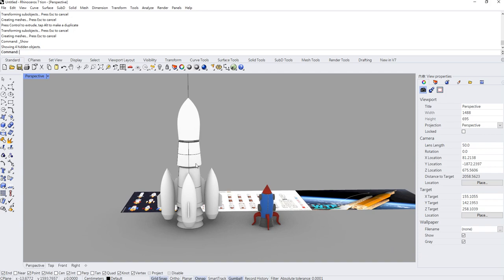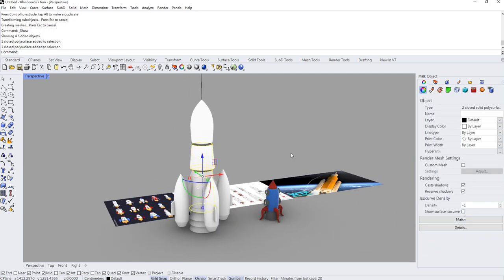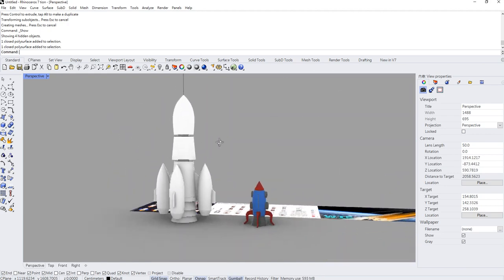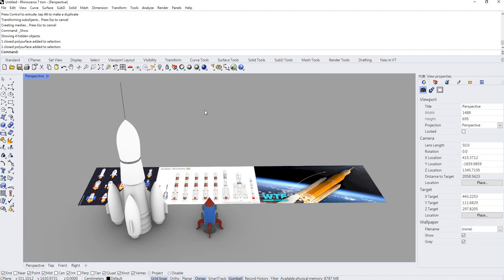All right, so this is our rocket design. Right now I think it looks okay. Let's turn off the ISO curve. Okay, so this is the basic shape of the rocket. So for the next part, we are going to add more detail.